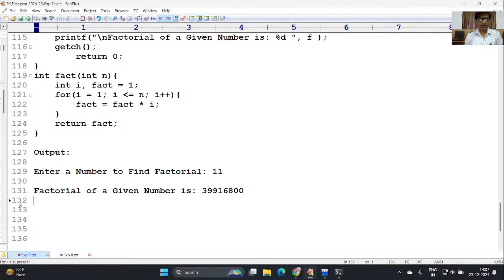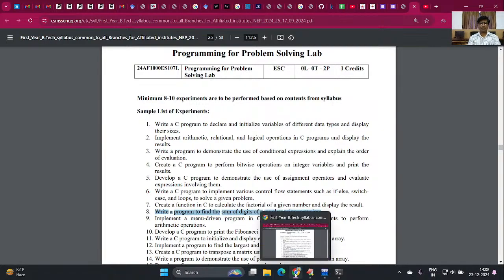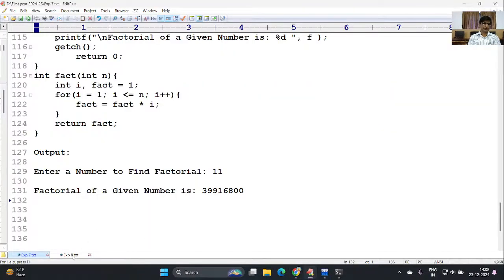The next program we shall see by using recursion, that is experiment number 7. So if I go to my program, write a C program to calculate factorial of a given number and display the result. Here we create a function to calculate the factorial of a number. Next we shall see a program to find the sum of digits of a number, by using function recursion. Just now we did the factorial of a number using only a function, but not function recursion. And in the next experiment, number 8, we shall see function recursion.